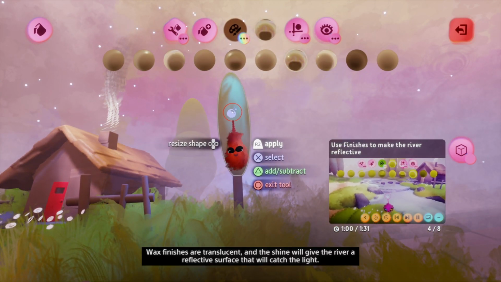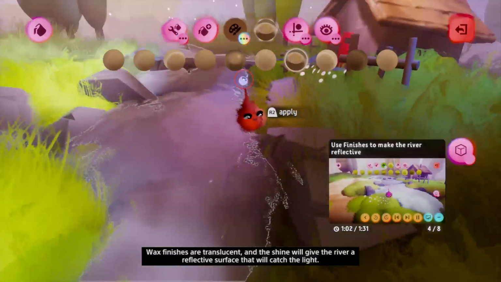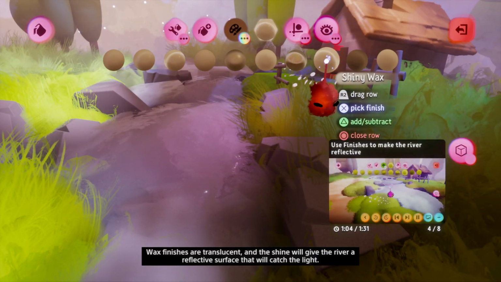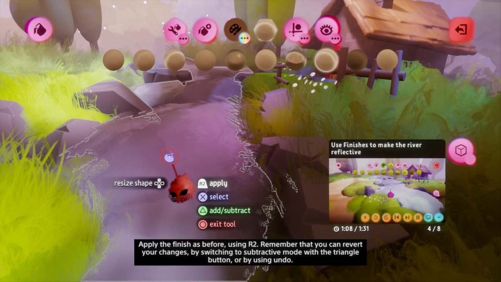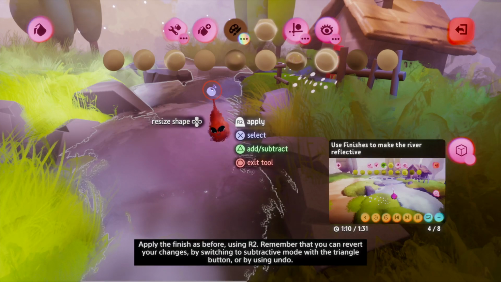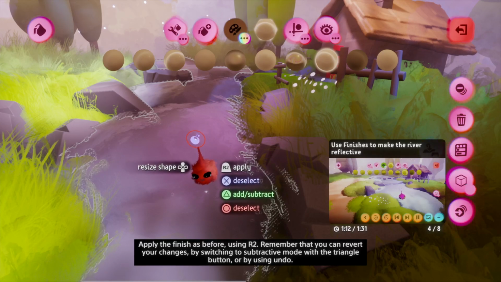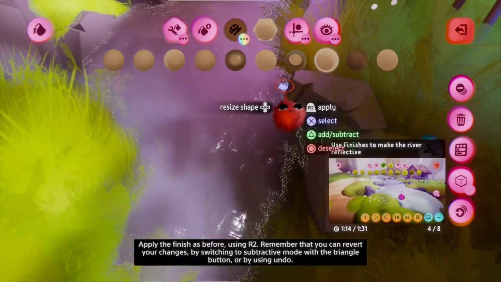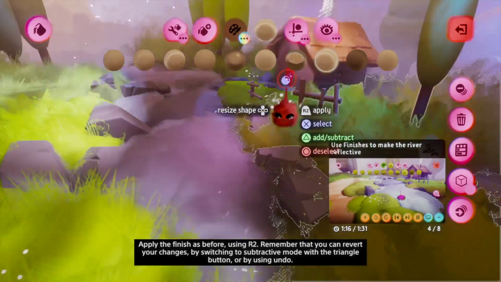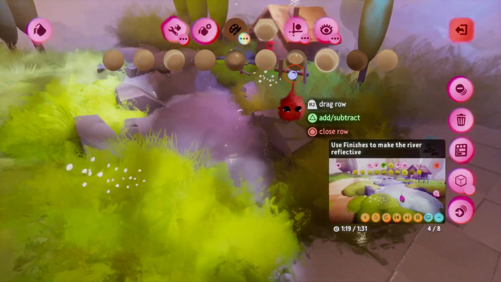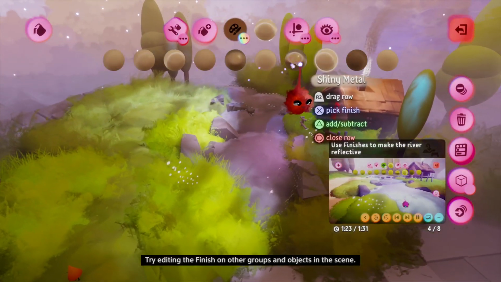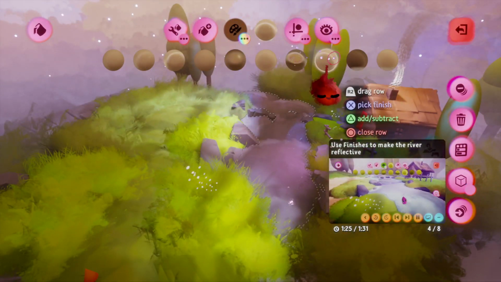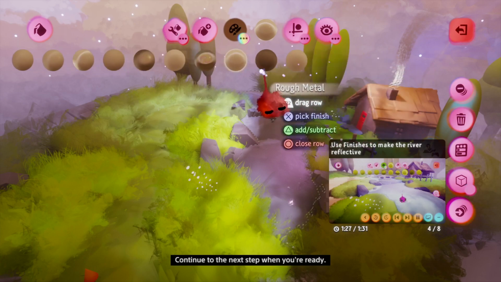Wax finishes are translucent, and the shine will give the river a reflective surface that will catch the light. Apply the finish as before using R2. Remember that you can revert your changes by switching to subtractive mode with triangle or by using undo. Try editing the finish on other groups and objects in the scene. Continue to the next step when you're ready.